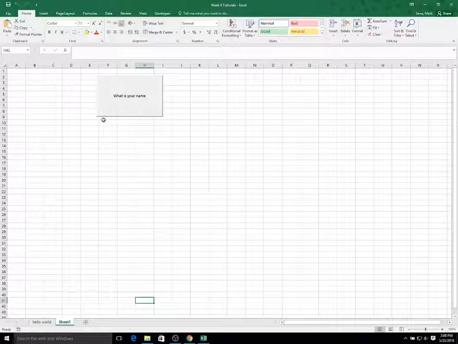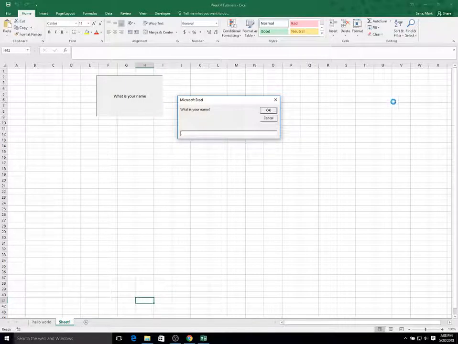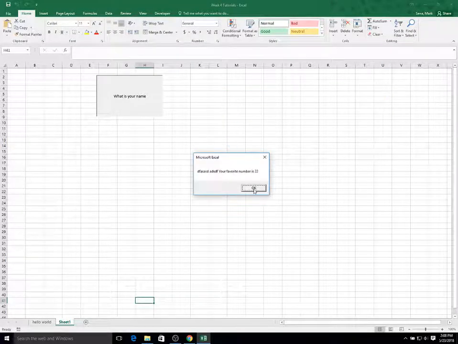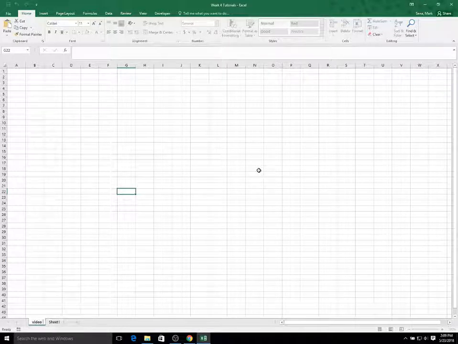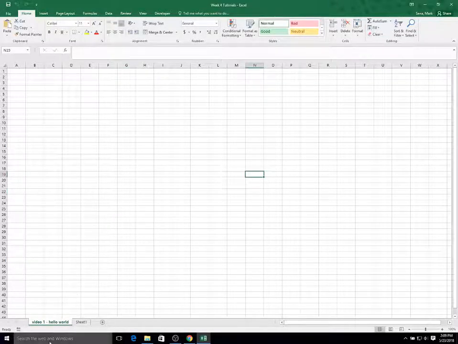doing. So I'm going to rename sheet 1, which is what we've been working on here for the last one, where we had a name and a favorite number. And then part 1 we had hello world. So I'm going to rename this to video 1 hello world, and then I'm going to create hello world in as it was originally done.